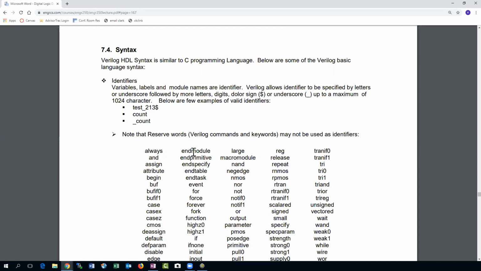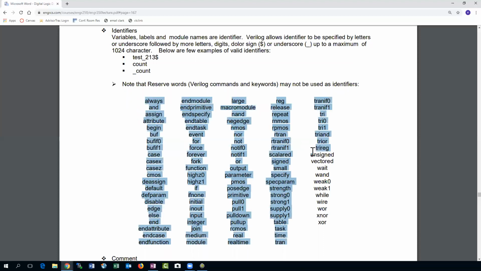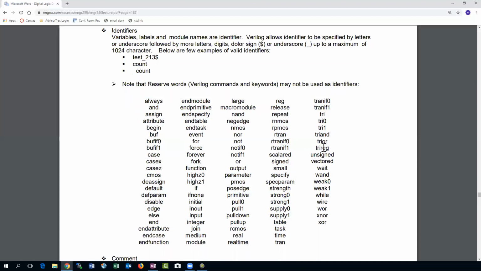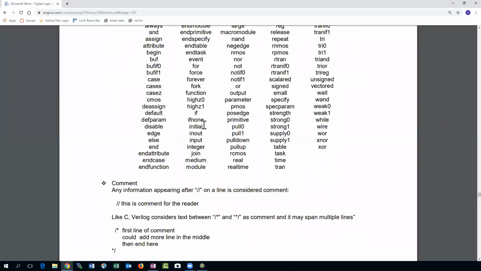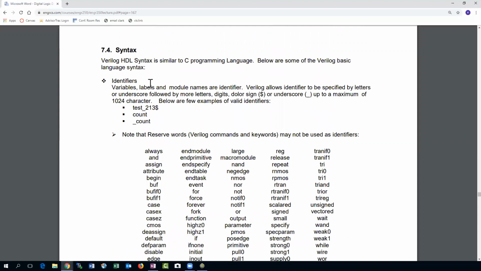The other thing to think about is that you cannot use the reserved words. These are the words that mean a special thing to the computer. You can't use always, for, if, not, module, and that kind of stuff, because they mean something specific. These are called reserved words, and you cannot use them for identifiers or variables.